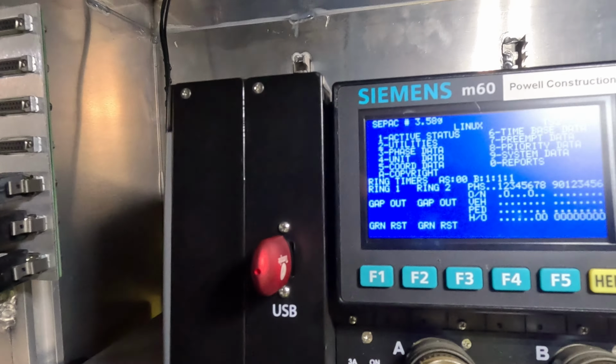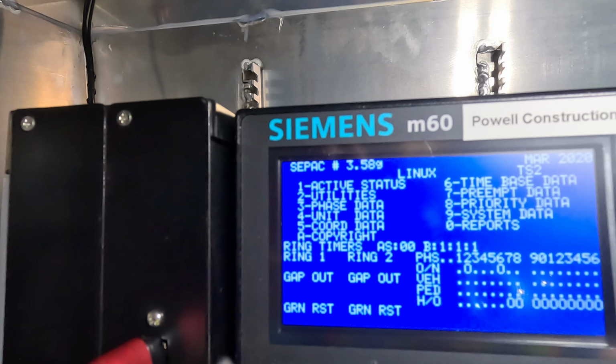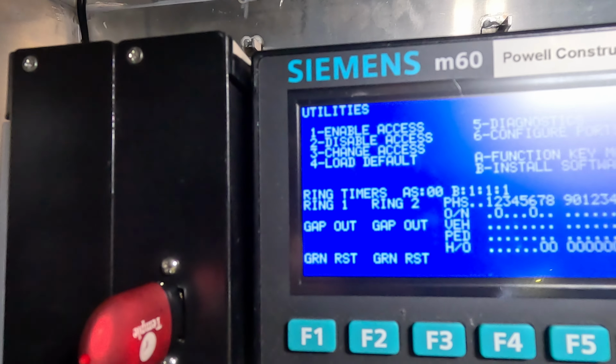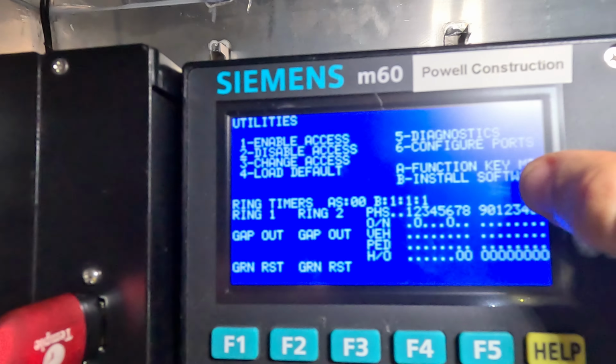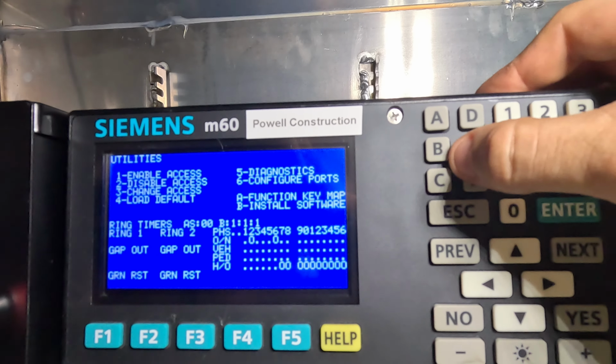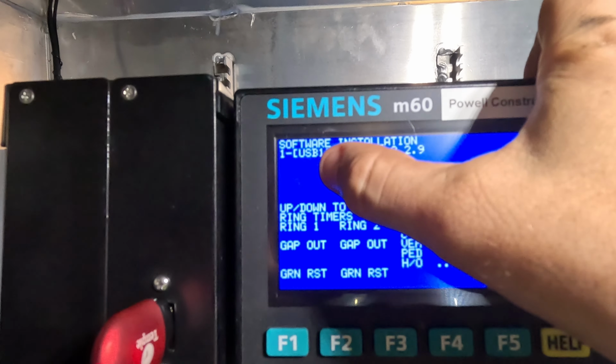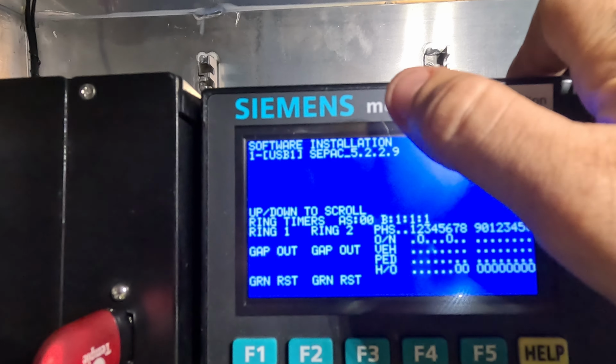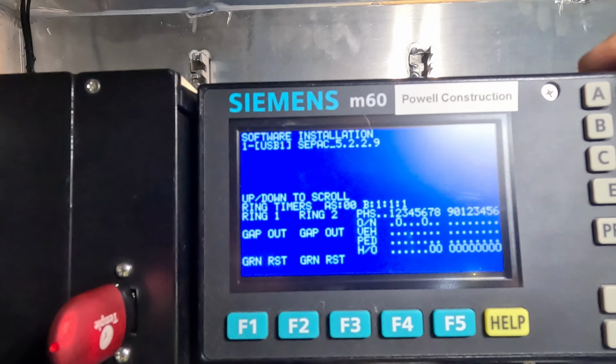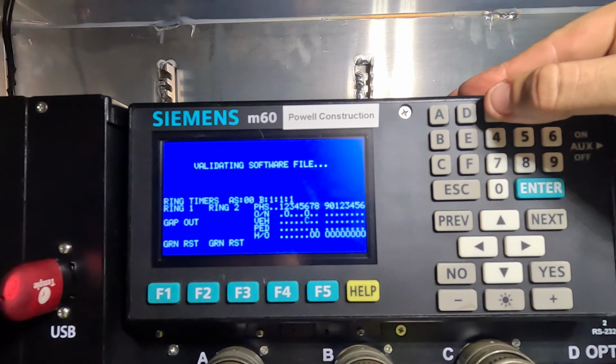So we put the thumb drive in, we can hit 2, which is utilities, hit B, which is install software. Over here, I need to press B, and as you can see, it has on the USB stick 5.2.2. This is our firmware we need to upgrade to. So we're gonna press 1.